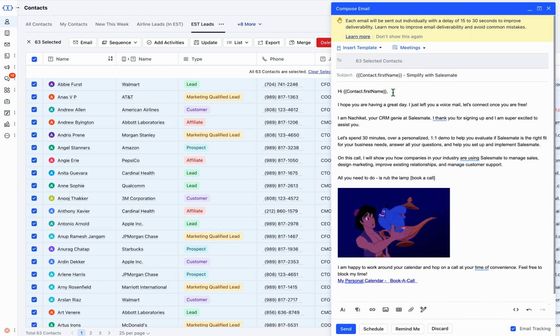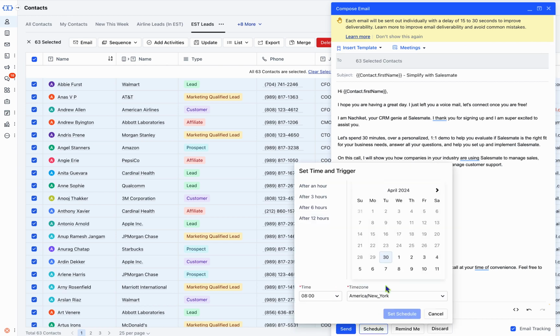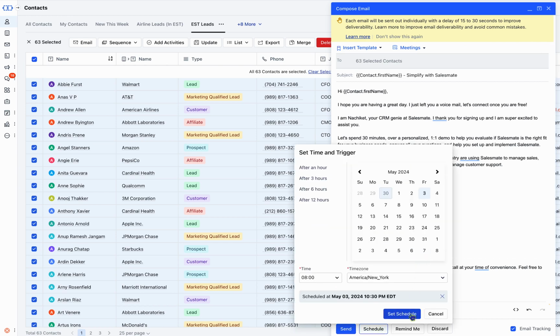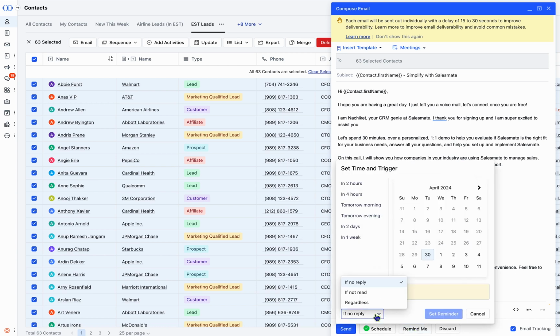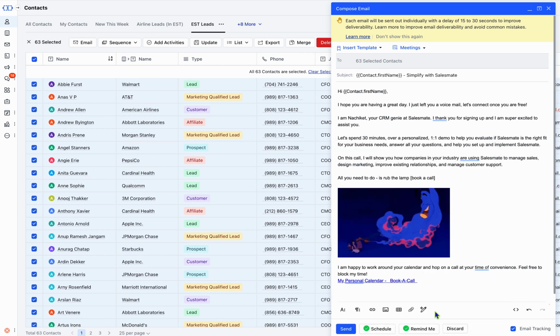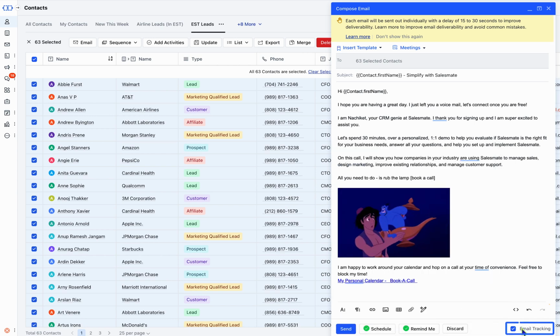After crafting your message, choose to send the email immediately or schedule it for later delivery at a specified time. You also have the option to set reminder tasks based on your prospect's email behavior, allowing for proactive follow-up and enhanced engagement. Enable email tracking to monitor the performance of your emails effectively.